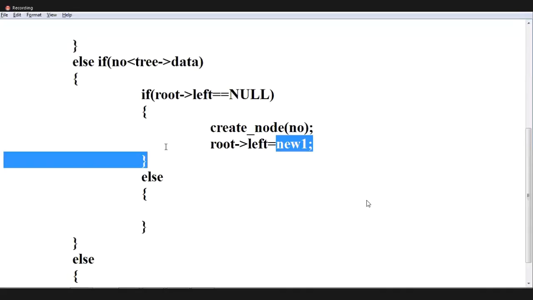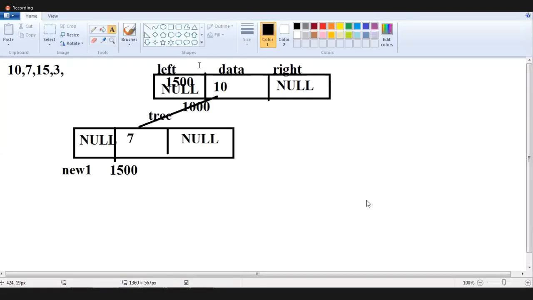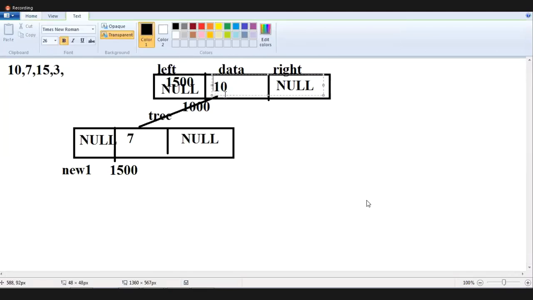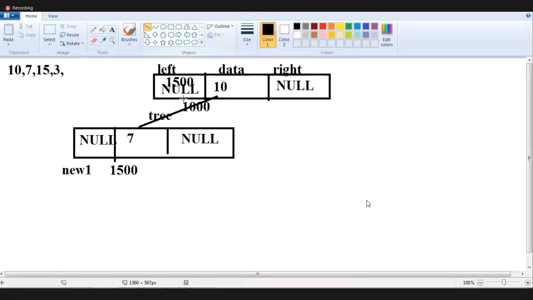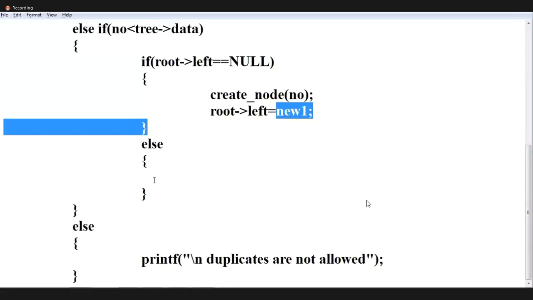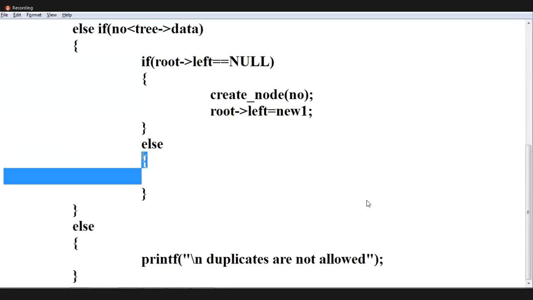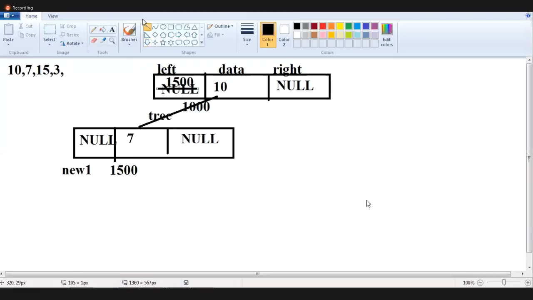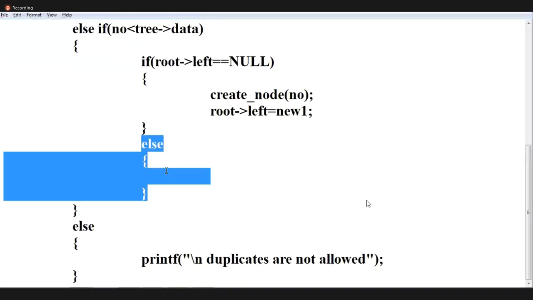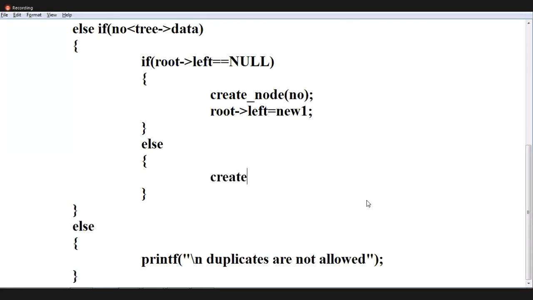Now check the 3, guys. What is the root node? Again 1000 only. What is 1000? 10. Yes, 3 with 10, less than. Is root left null? No, guys. Previously it is null, now it is not null. You have to do the else part. What to do, guys? Call the function, make this the root node. How to write it, guys? Now we are calling that function.